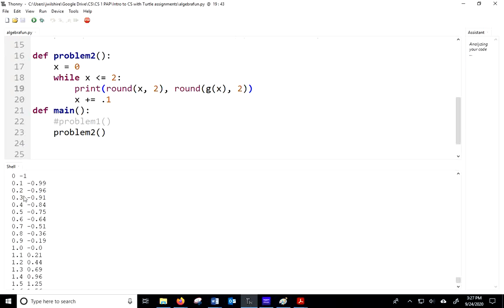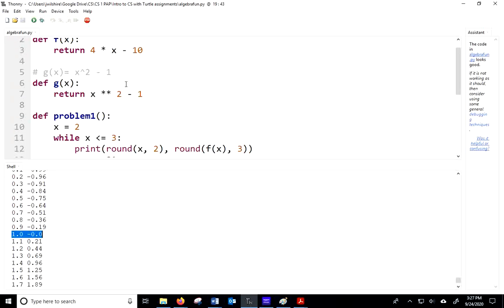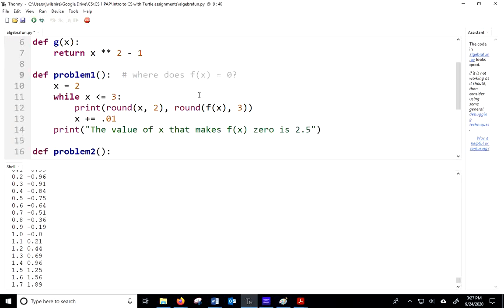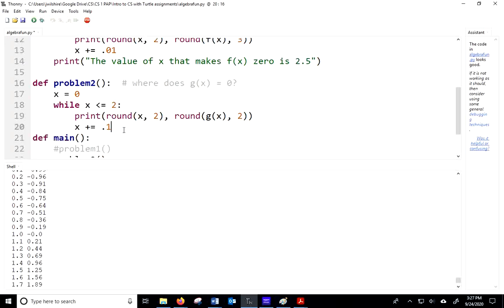So now we should have a nice neat list of our x's and our y's, and it looks like 1.0 is where this function equals 0. So I wanted to find where x squared minus 1 equals 0. I'm going to add a comment. What are we doing? We're solving where does f of x equal 0. Where does g of x equal 0? And it turns out, though, that it happens at more than one place.